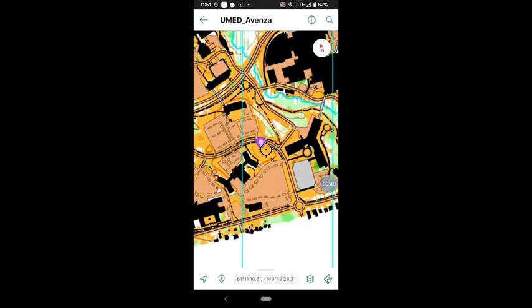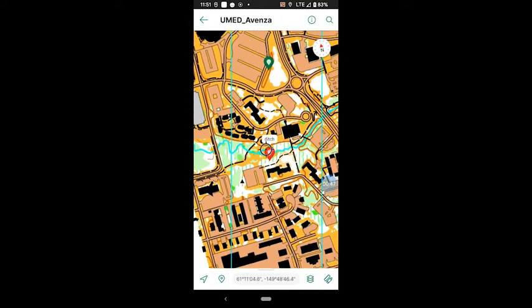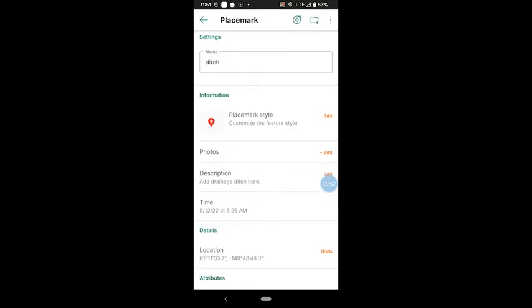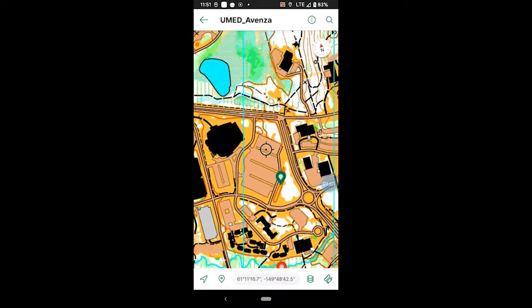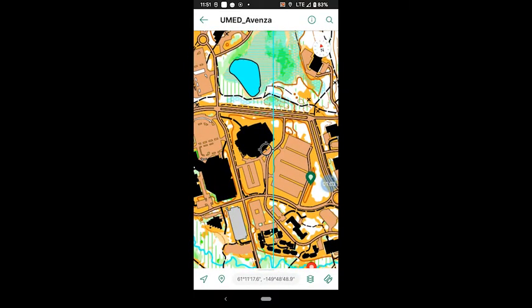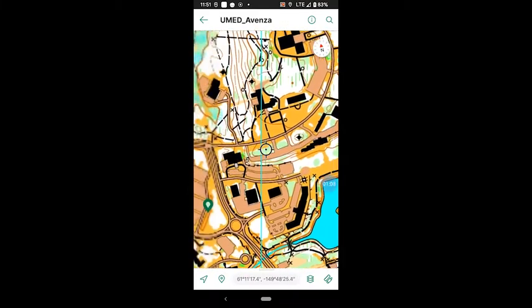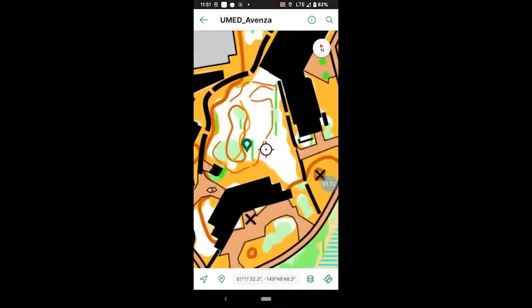These ones remain the same, but I went and added some features that I would like to add to the map. If I click on this place mark right now, which I've called a ditch, and go into it, you will see that I've added a description. It says add drainage ditch here. Adding those descriptions can be really useful to help you figure out what you want that map to show when you're doing the final edits. So it's a pretty important thing to get used to doing.